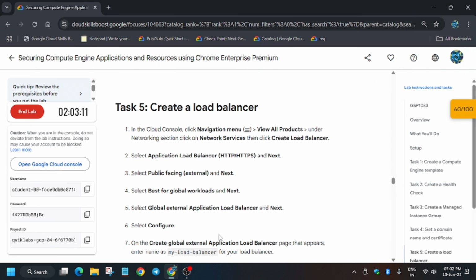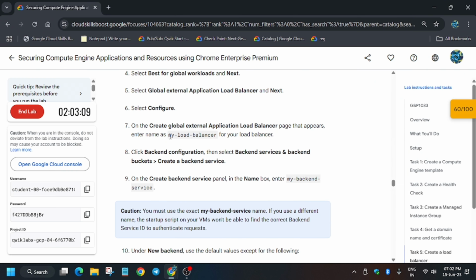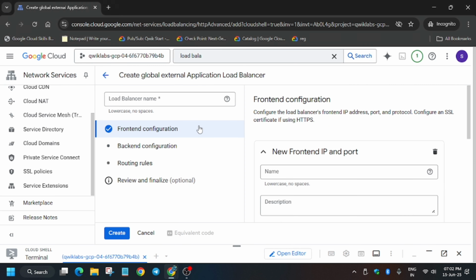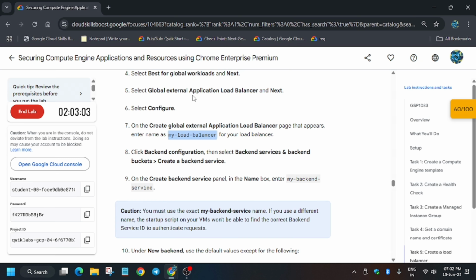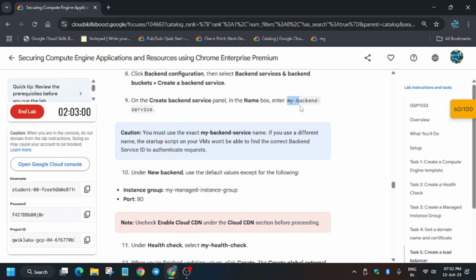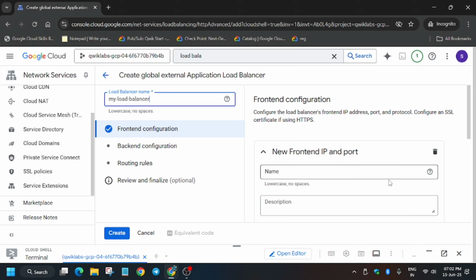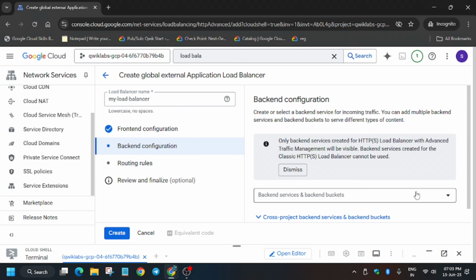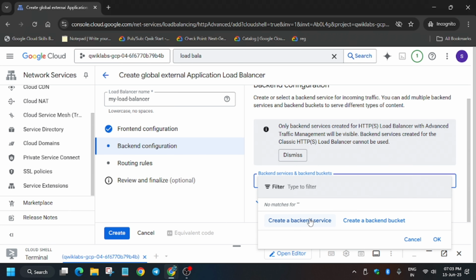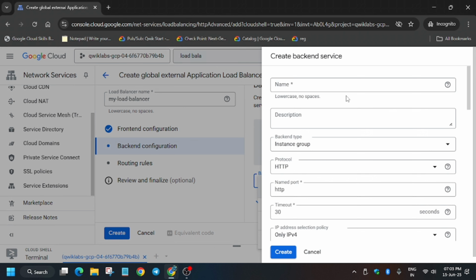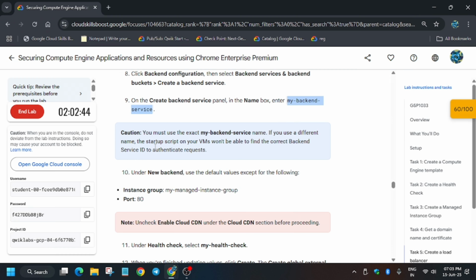So let's configure it. First of all, we have to name the load balancer. For the name, you can copy the name from here and then paste the name here. Now we will click on the backend and create a backend service. So copy the name from here, click on the backend service, and just click on create backend service. Now for the name, it will be this, and this is the same thing which you have to do.